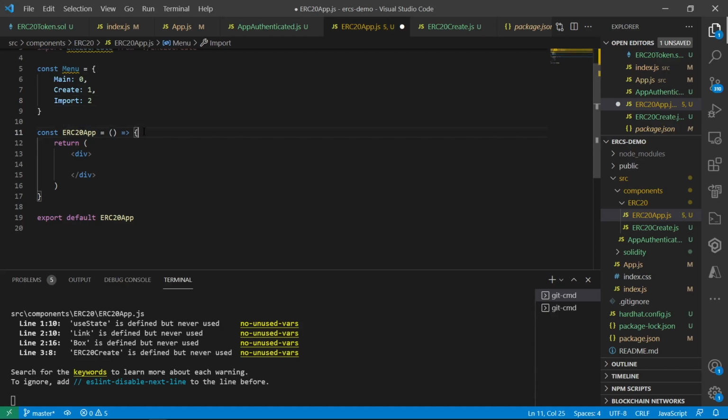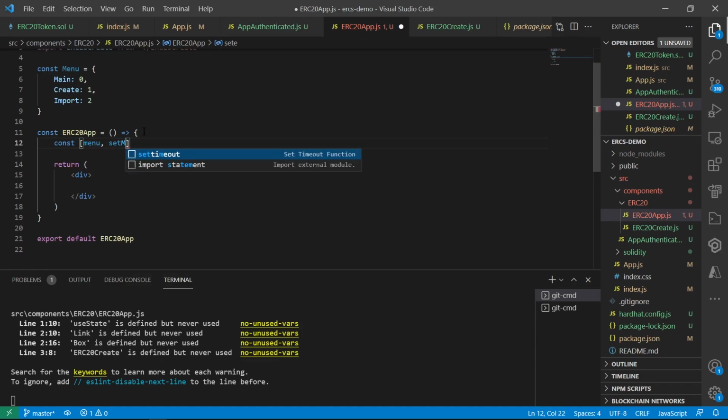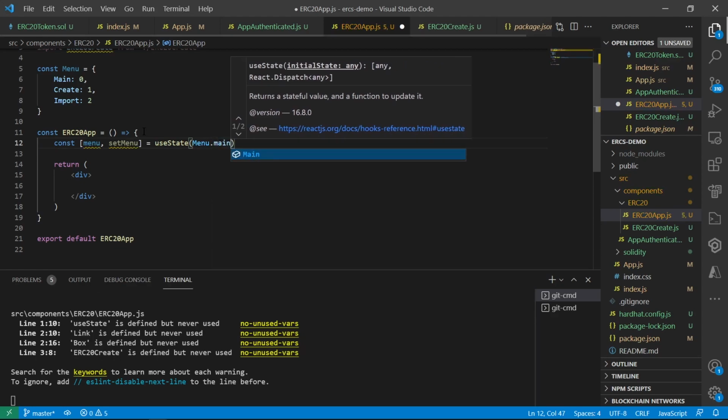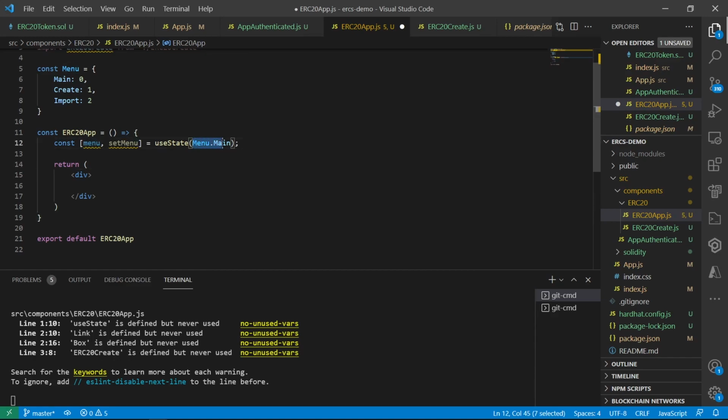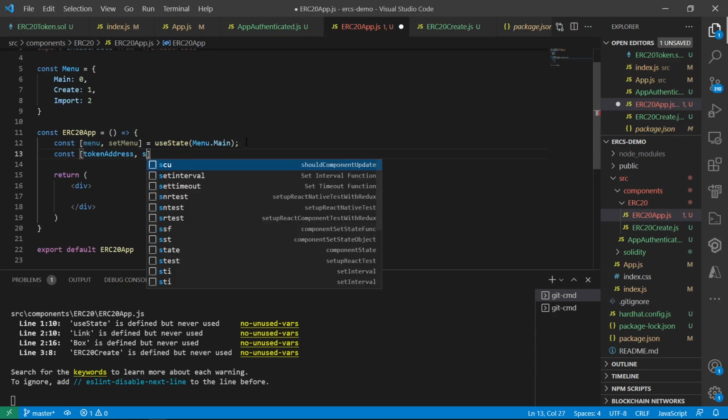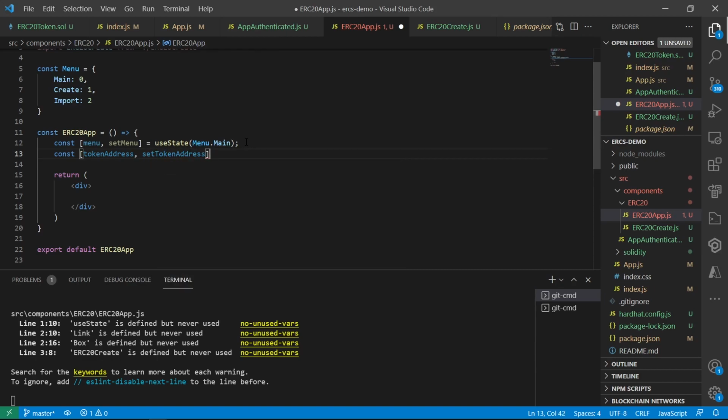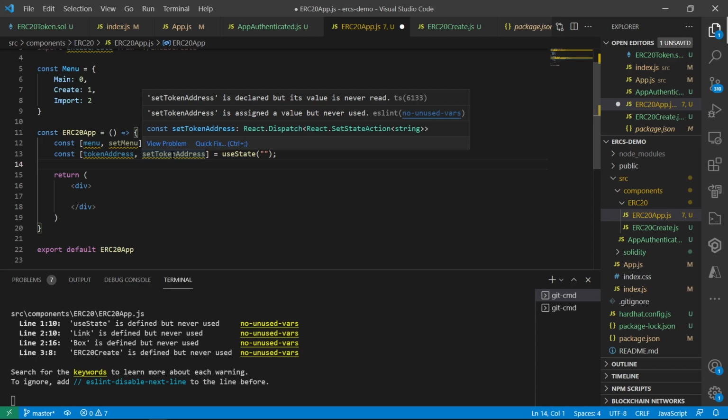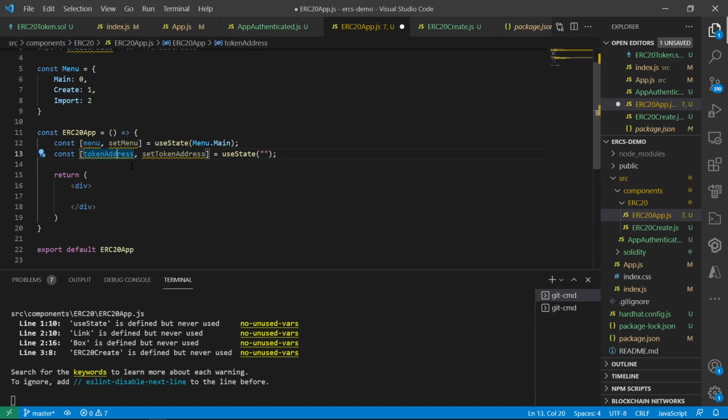Now inside of ERC-20 app, we're going to add some state. So const menu and set menu equals use state menu dot main. So this is the default menu. So the default menu is the main menu. And so const another state token address, set token address. Okay, equals to use state, and we're not going to put anything. So token address is basically the address for the import token. But we're not going to use it just yet. We're going to use it later when we implement the import function.